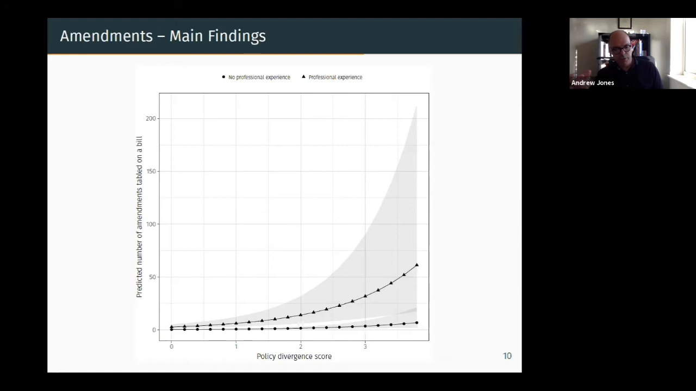So a backbencher with professional experience in the same area as a bill, so the curve with the triangles on, are, all things being equal, predicted to table 9 times more amendments than those without professional experience. You'll also note the upward slope of the two curves, and this indicates that the number of amendments from government backbenchers increased as policy disagreement within the coalition grew.